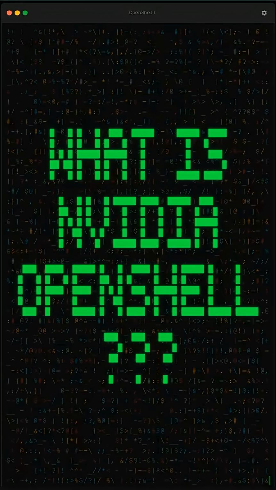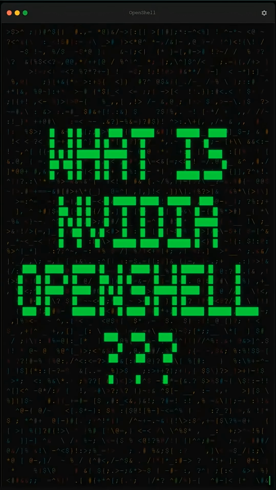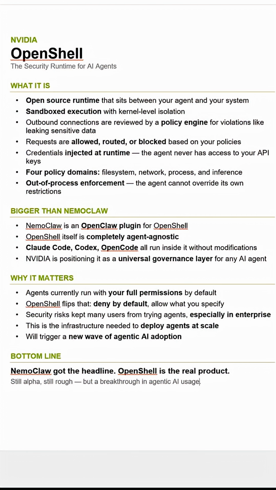NemoClaw is capturing the headlines, but OpenShell is the more important story. So what is Nvidia OpenShell? OpenShell is an open source runtime from Nvidia for running AI agents safely. Think of it as a layer that sits between your agent and your actual system. It controls what the agent can see, what it can do, and where its inference requests go.